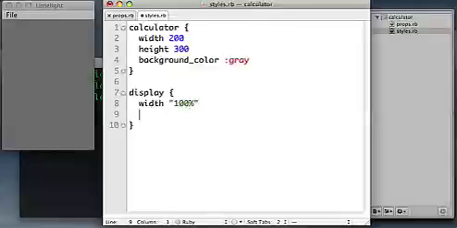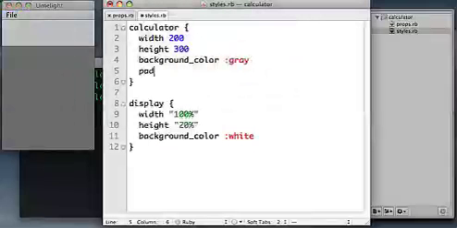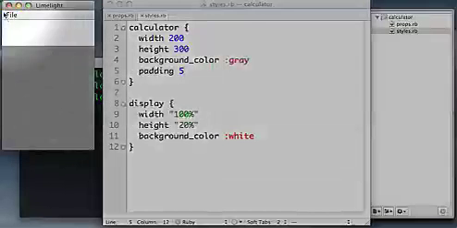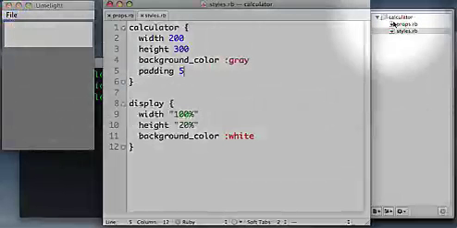I want it to consume the entire width of its container and 20% of the height of its container. It'll be white. If we refresh, here we see our display, our white block there. I want to add some padding so that it doesn't touch the edge here. That's better. Now our display will contain text, so I'm going to add some text here to the display so we can style that.